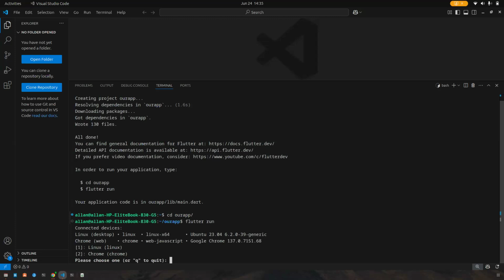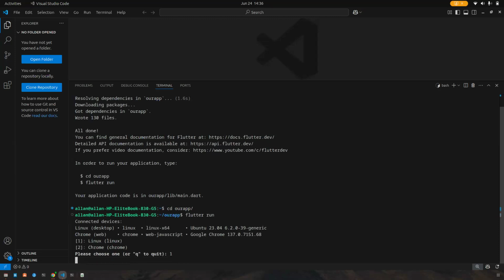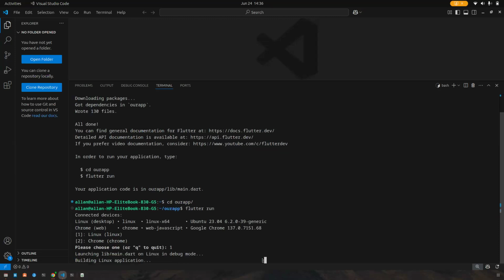Once we get into the application, we run it using the command flutter run. Then you are able to see your options on where your app can be displayed. The first is Linux, 1, and 2 is Chrome. If you're using Windows, you will see Windows and Chrome. You can choose any. Let me choose Linux. I click 1. So it's building so that it can display.